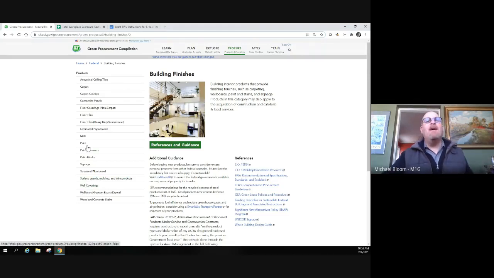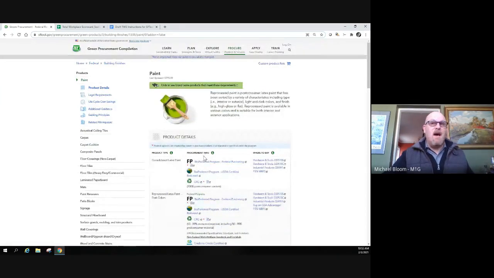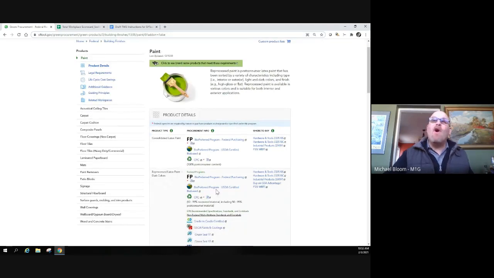I know you know that can accrue to paint, right? And paint is governed by the Bio-Preferred Program, or CPG, that's the recycled content part of the program. These are all the rules that apply to paint.